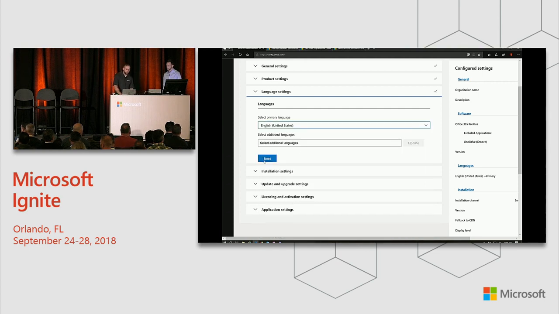Languages, I'll just do English US. And we can select any additional languages. One of the really cool things that we've done with Office as well now is we've really made it easier to be able to add languages on after the initial installation, essentially side-loading language packs.